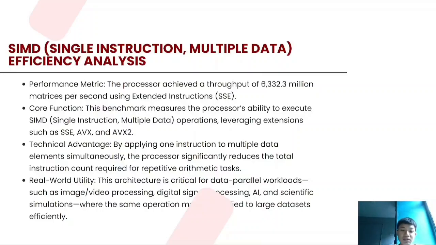The result of 6,332.3 million matrices per second indicates that the processor effectively utilized its SIMD execution units to accelerate vector-based computations. This capability is especially beneficial for applications including image processing, video encoding, artificial intelligence, digital signal processing, and scientific simulation, where the same operation is repeatedly applied to a large dataset.